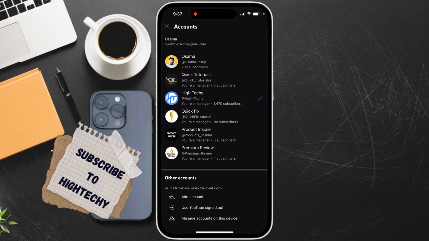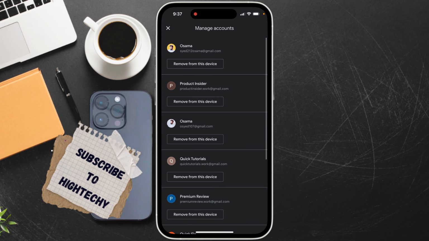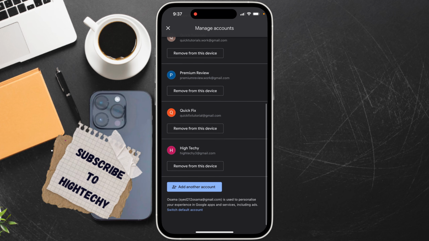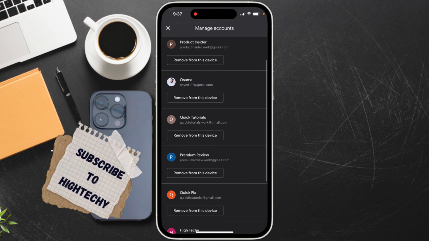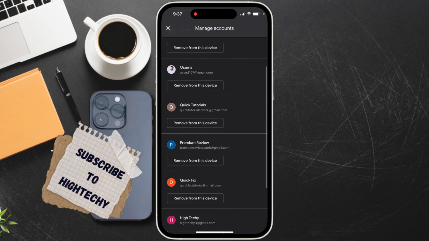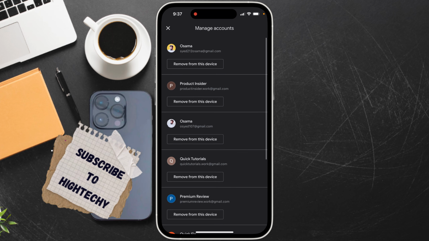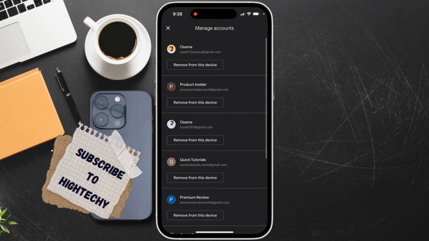From here tap on manage account on this device, and from here you can remove any account which you want to remove. Just tap on remove from this device and it will get removed.